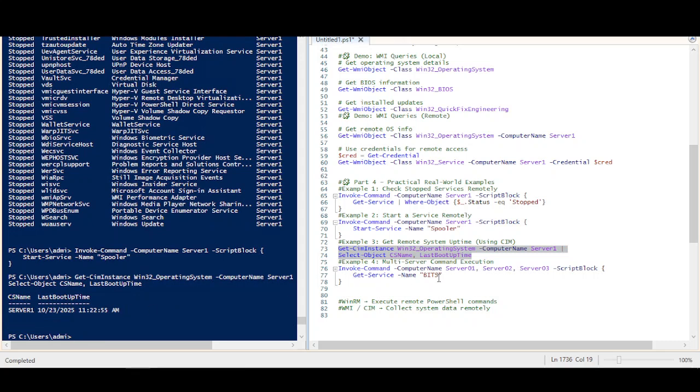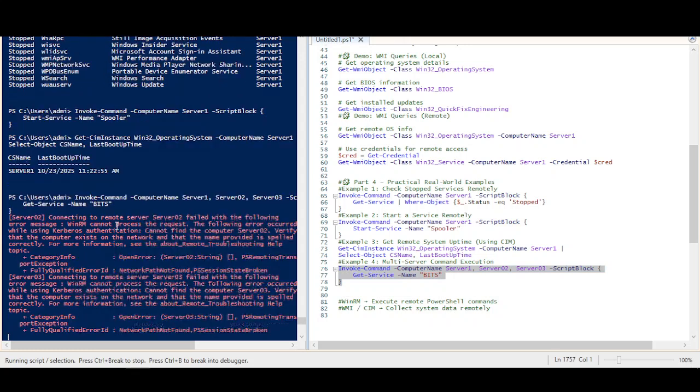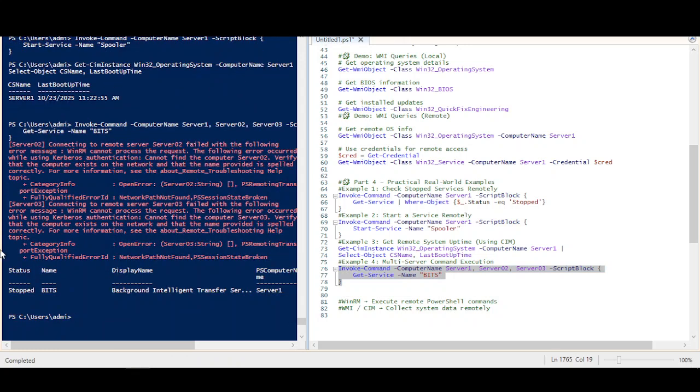In case I want to see the status of the BITS service on that remote server or multiple servers, see, this is asking for multiple servers. I don't have multiple servers. I have only one server, but it will give me errors for the rest of the servers and run for only one server. Server2 and Server3 cannot be connected, and Server1 says that it is stopped.